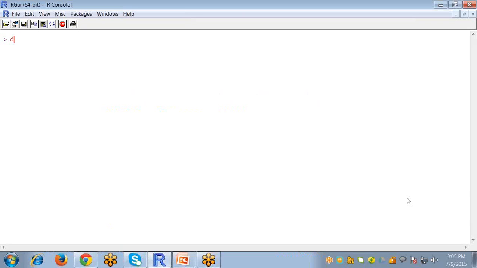Now let's suppose I'm creating an object data1, and in this I'm going to store a file in a .csv format. For this I'm going to use the read.table command, and instead of using the choose function, I'm going to write the whole path where my file is stored.